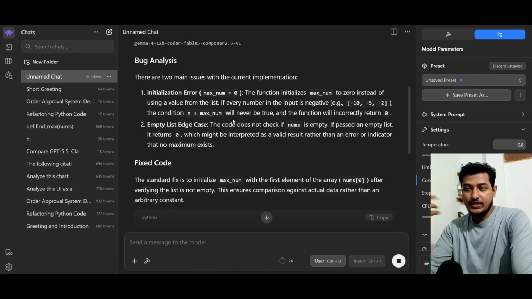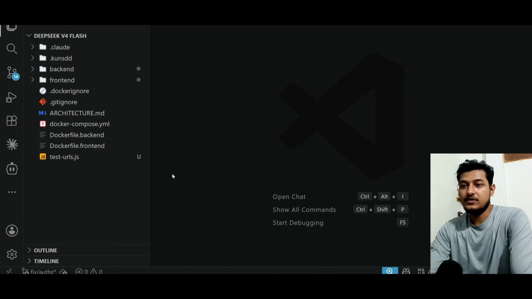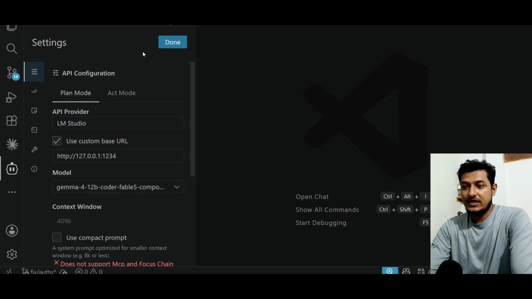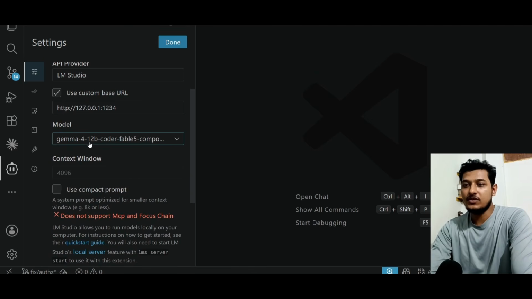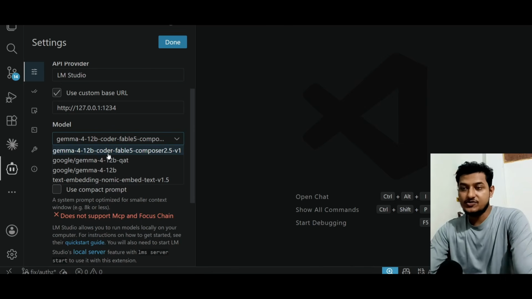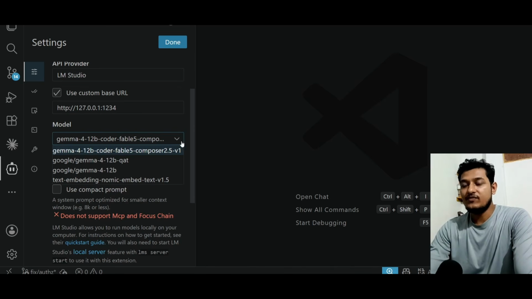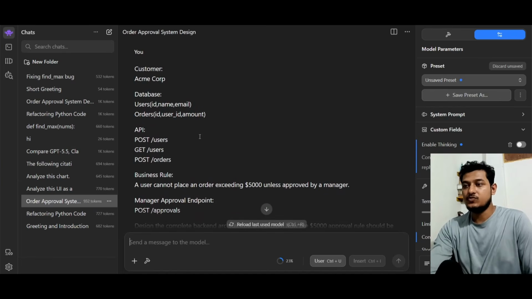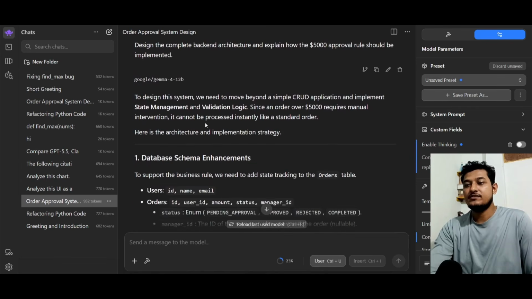You know that you can use this model inside your client. Inside VS Code with the client extension, you can use it. So let me show the setup. Install that client extension and select the provider as LM Studio, and this is the base URL, and this is the model. Here you see all of the models that I have installed inside LM Studio. I will get that list, and you can select it. So this is the model, Fable 5 Composer 2.5 or Gemma 4, and the same thing you can do for the act mode.